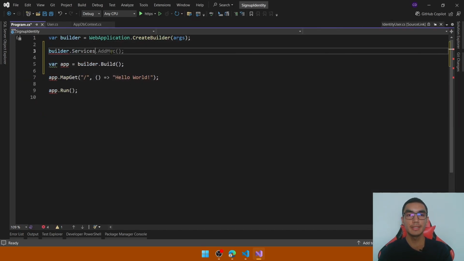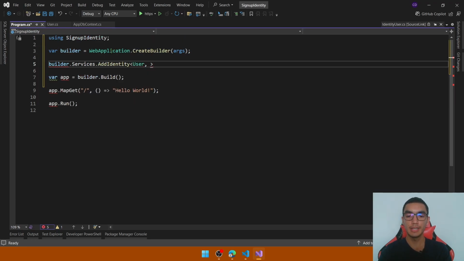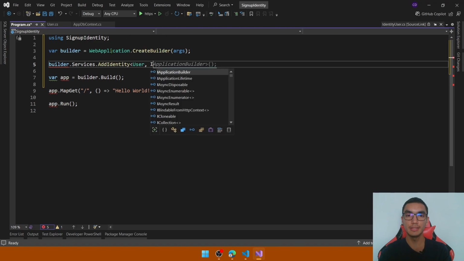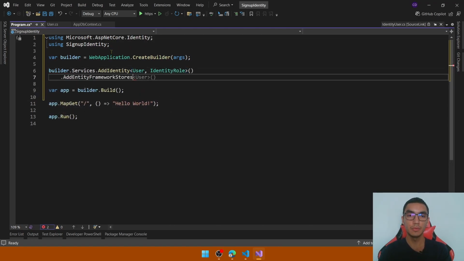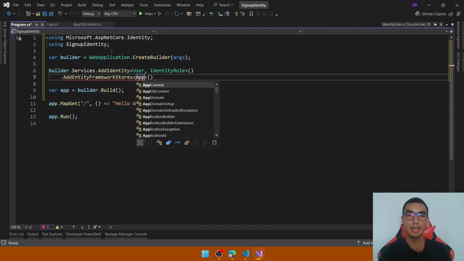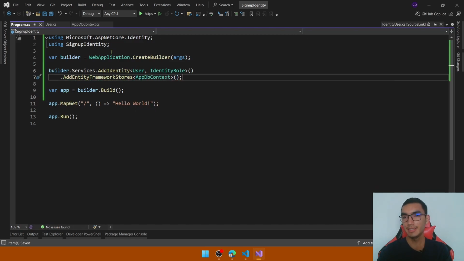So add builder.Services.AddIdentity. In this case, we'll manage users and roles from AspNetCore Identity. We're interested only in users to register a user. Add the user and add the default IdentityRole to manage roles, and add the Entity Framework store, which will be our DbContext.